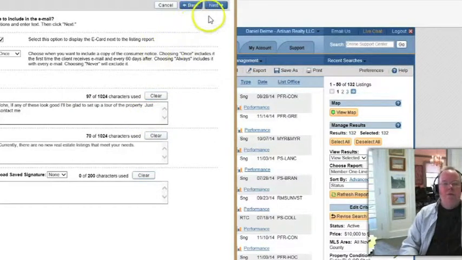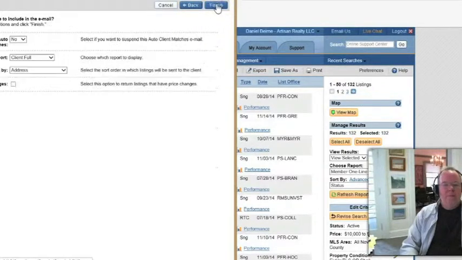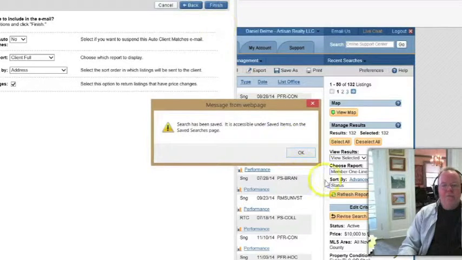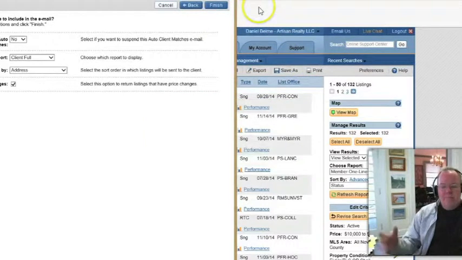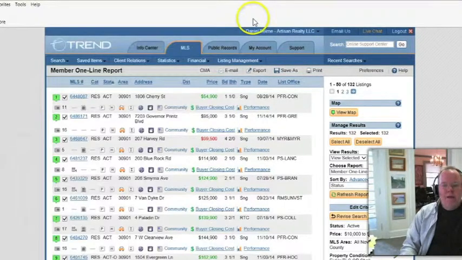And here we go. We'll move on to the next page here. Include price changes. Yes, anytime one of those handyman special prices goes up or down, John will get an email for that. I click finish. The search is saved, and a couple hundred hours of work is now being done for me by Trend MLS, sending that out to John. It's pretty good, isn't it?